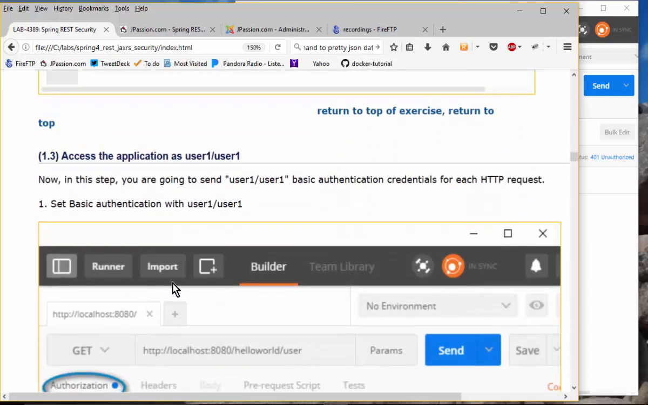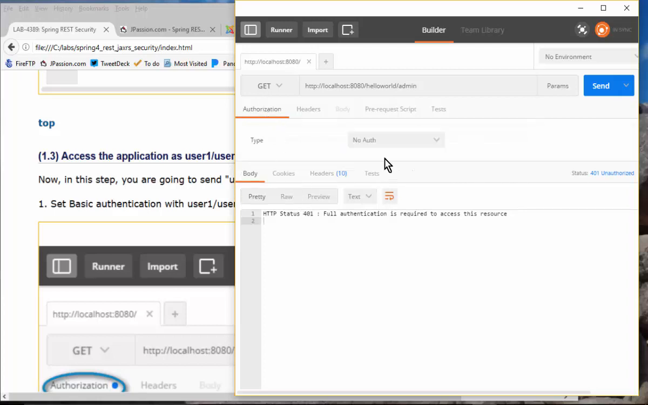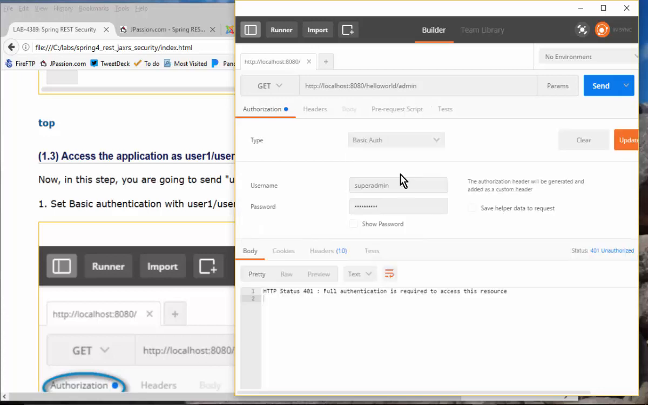Now we are trying to send the user 1 credential. We're going to use basic authentication, so you click authorization here, select the authentication type here, and we are going to use user 1 and user 1.